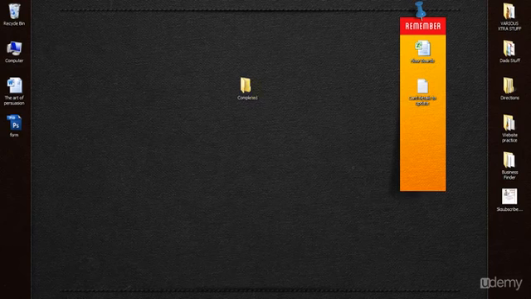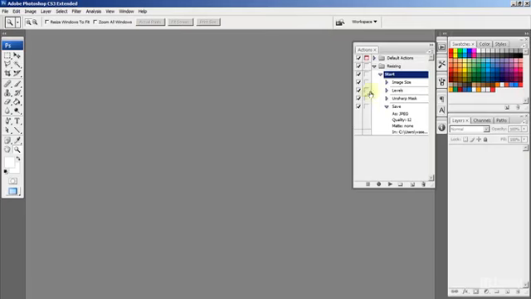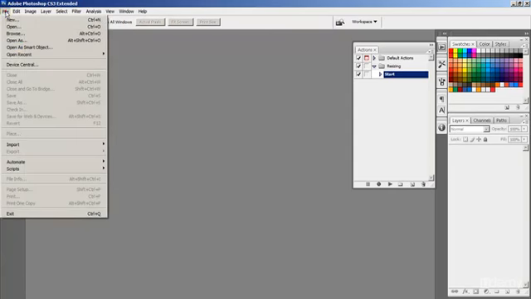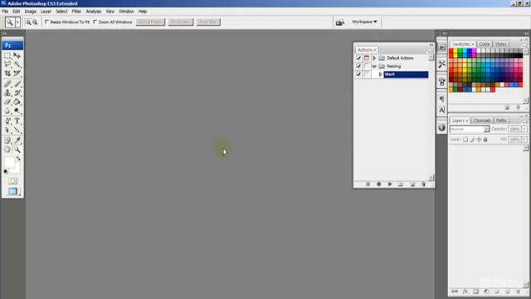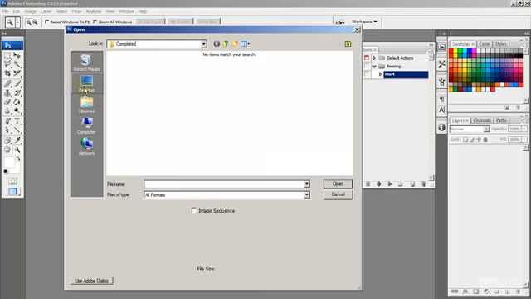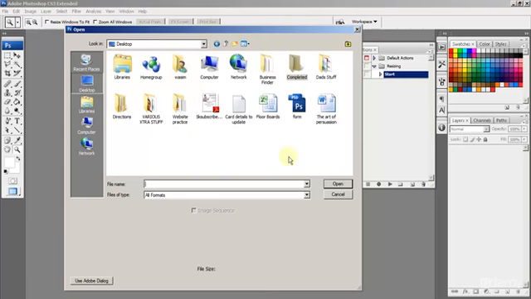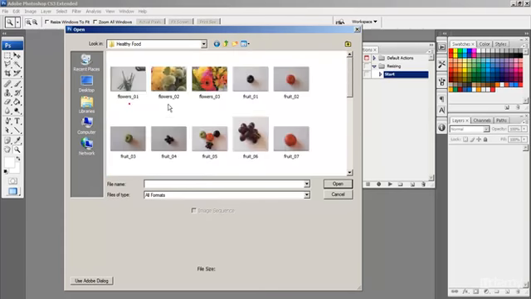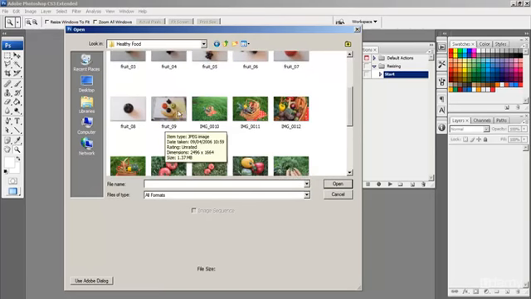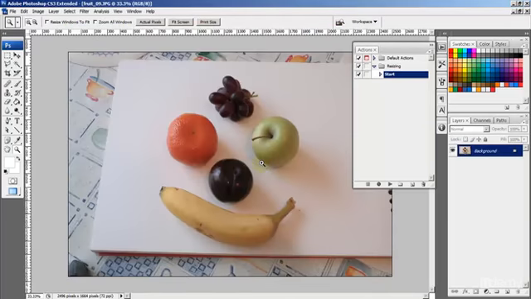Alright, let's go back into Photoshop. Now, by the way, if you want to open an existing file or project, if you go to File, Open, that's one way of doing it. The other way you can do it is to just double click in this grey area. Desktop, where were those flower images? There they are. Okay, so now I'm going to open up some other image. Let's open up that one. I was playing around with some fruit.